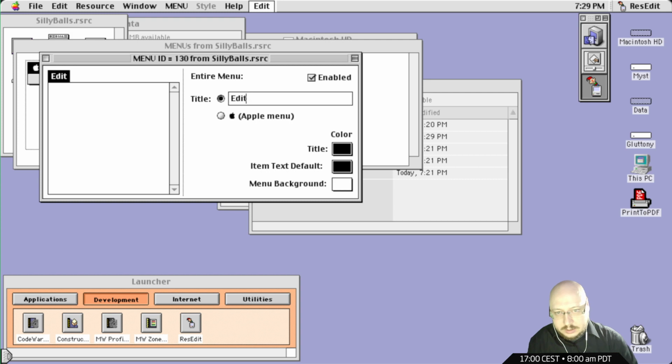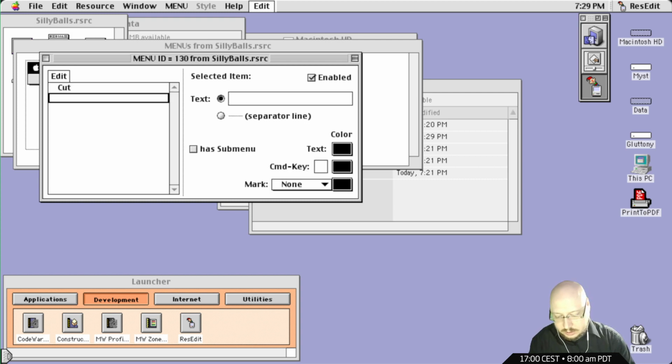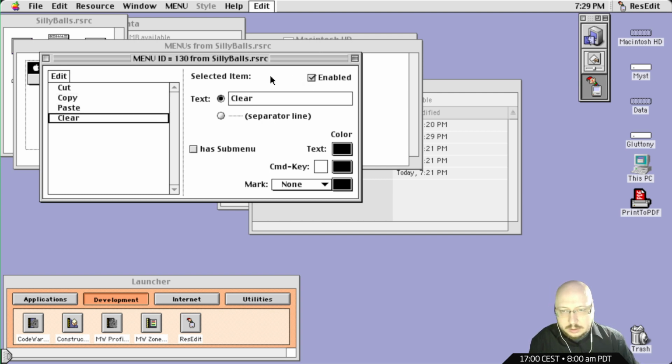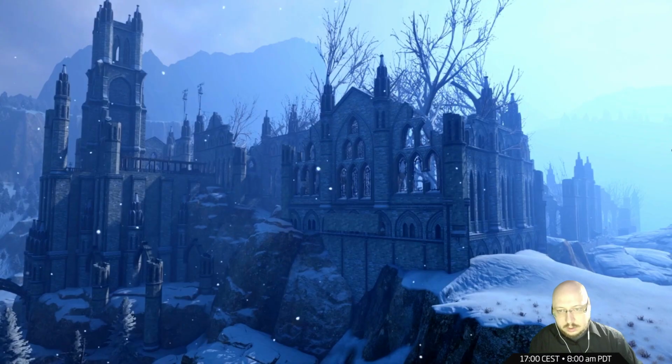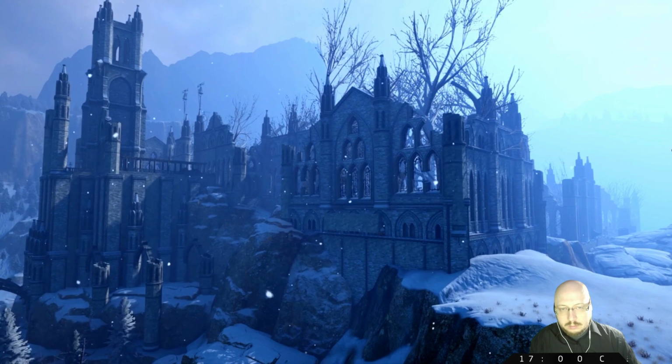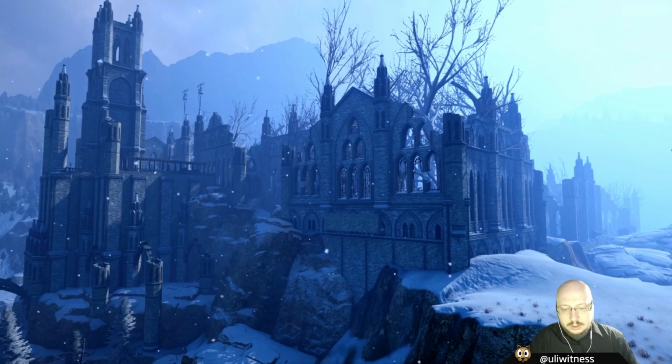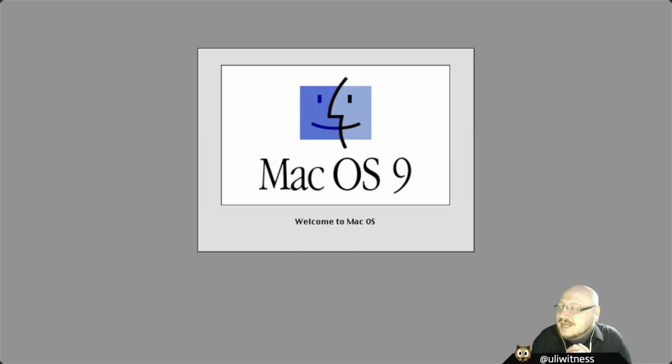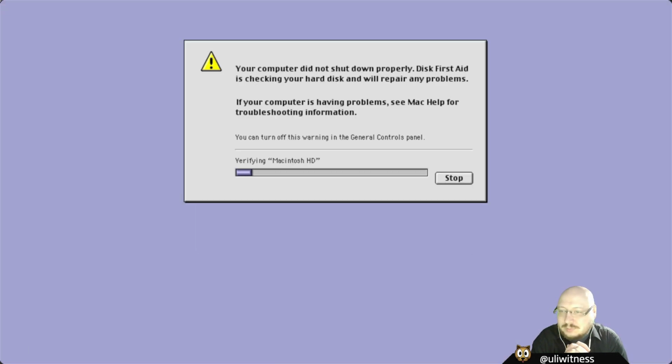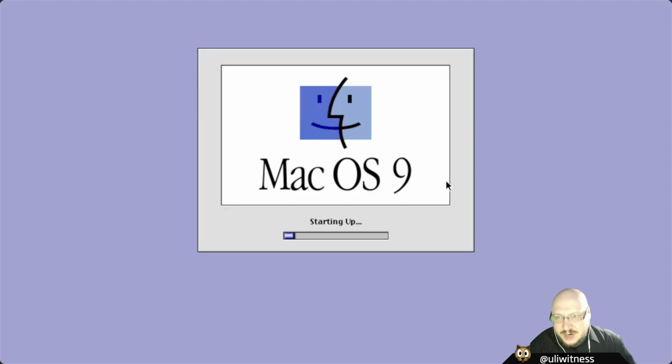And now Edit. Cut. Copy. Paste. Clear. X. C. V. Okay, this is getting dangerous. But we'll see. I don't remember ResEdit being that crashy, so that must be a new thing. Or like an emulator thing.